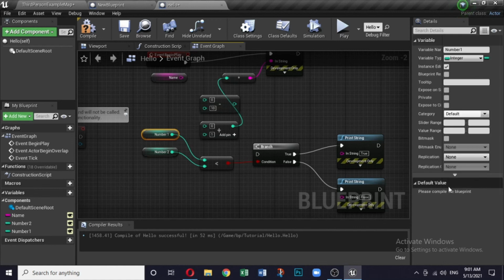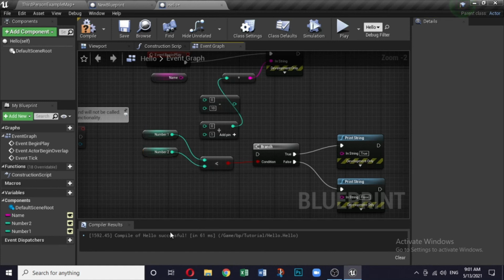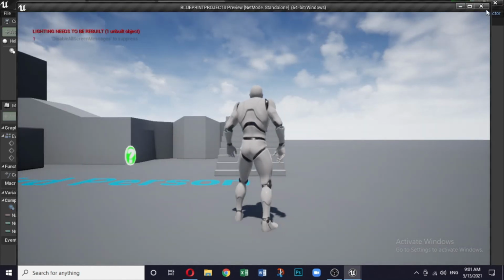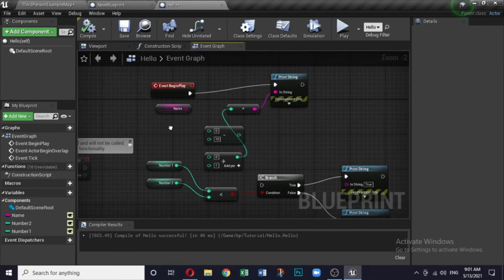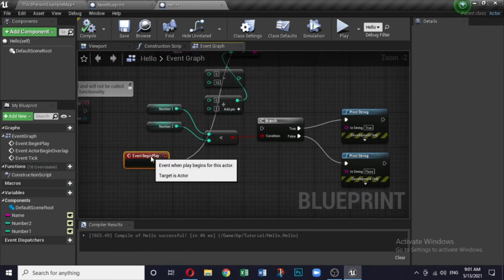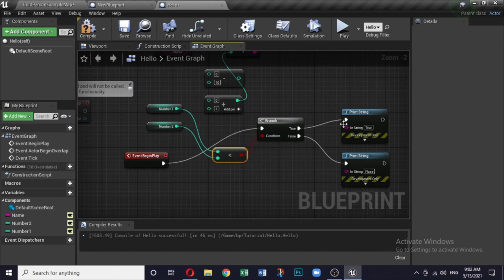So number 1, the value is 5, and number 2, the value is 5. So let me change this value, let me make it 10. So the equation remains 5 is less than 10. Ideally it should come as true. Let's check. It is coming 1. Why? Oh, sorry. I need to connect this also, which I have forgotten. So this connected to this.